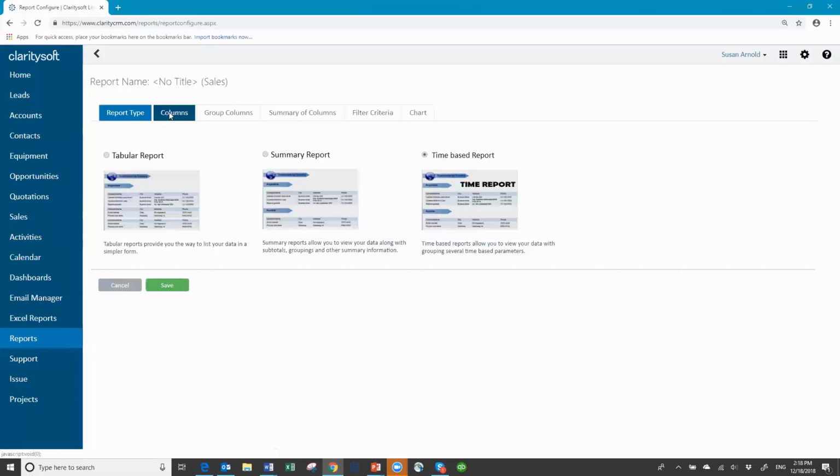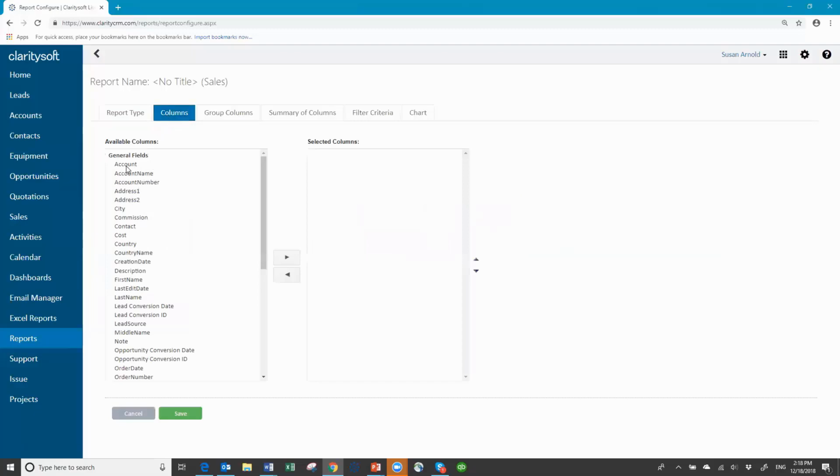All right, so I'm going to do columns. And again, I probably want the account. See, here's that lead conversion date here. And an ID that gets created. So that is here and available so that you can see when you converted the lead and then when you created the sale. So that's another tracking type of mechanism.